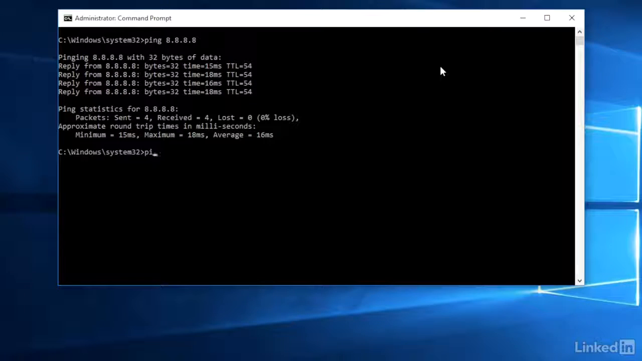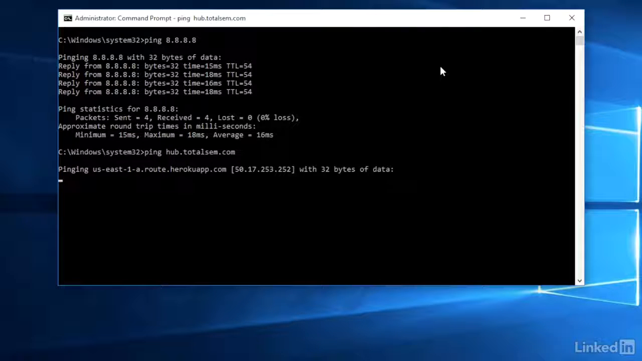Well, there's plenty of examples where ping doesn't work. However, some cool things can happen. Let me show you this. So I'm going to type in ping, and I'm going to type in hub.totalsend.com. So it's going to be doing all kinds of stuff. I know, because I'm actually in control of that server, that it's designed not to respond to pings, but look what it's saying here. It's telling me that the request timed out, but look what it gives me.